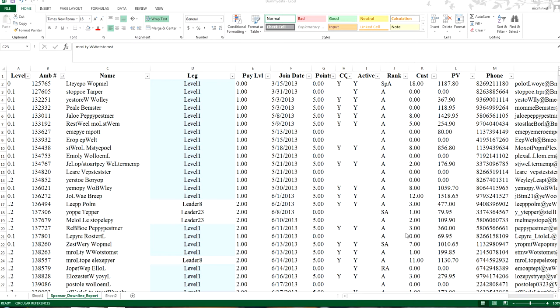So pivot charts, pivot tables, they're one of my favorite things in Excel, and they're a really fun way to look at your data in another way and kind of mine it and find some things out that you didn't know before.